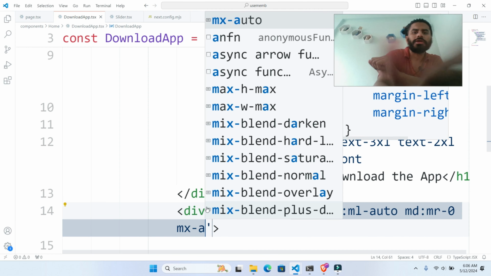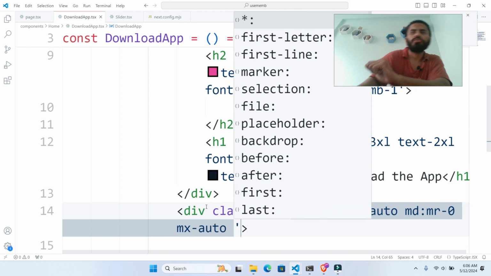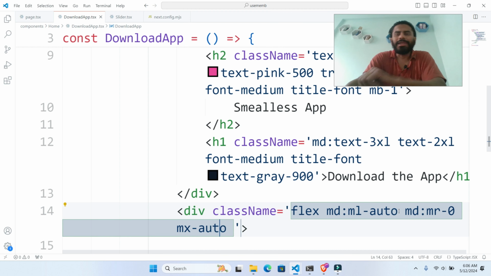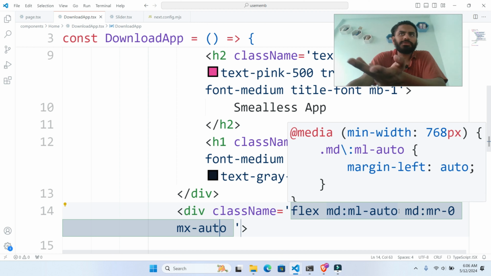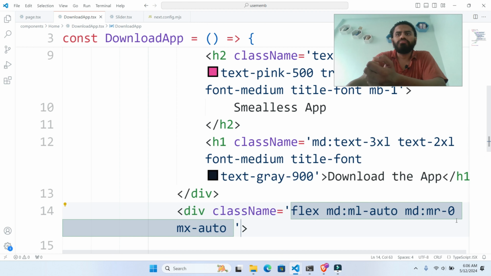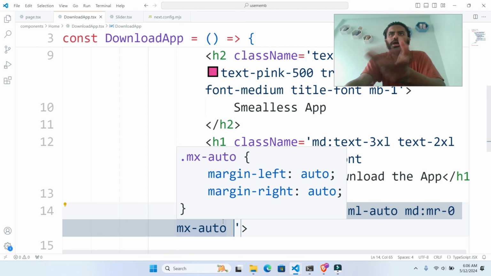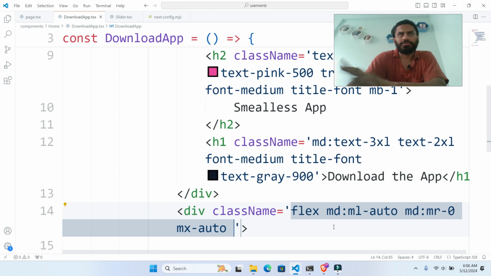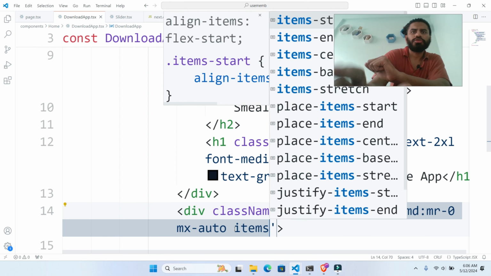MX auto is for every screen. Like if I talk about small screen, it will be MX auto. MD and above, whatever MD and above is there, it will be MR0 and ML0. Between small and MD, whatever classes are there will follow this MX auto only, because that's small. Above MD, it's going to do that. This one, I'm going to give an items control space.